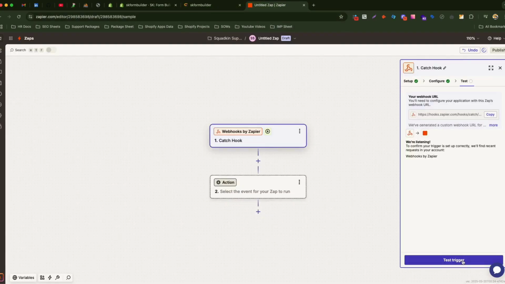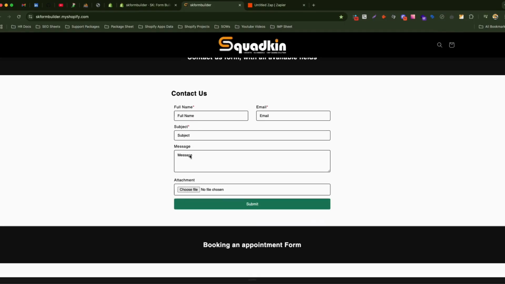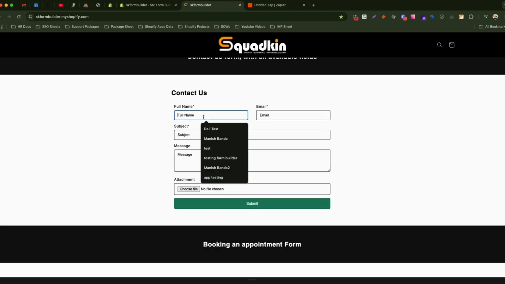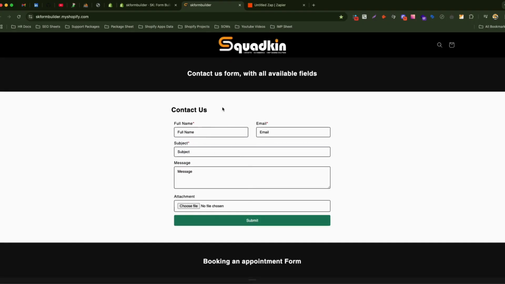We need to test this trigger, to check whether this trigger is getting the API data or not. So let's first fill the form. Okay. Then click on submit. You can add the file as well. Okay, our data is submitted.